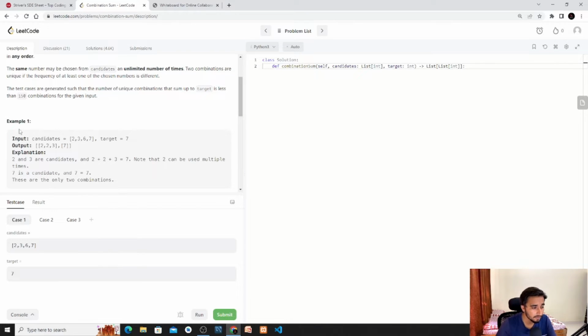Okay, so the first example is given, the candidates input is 2 3 6 7, and the target value as input is 7. So we have to find those combinations which have a sum equal to the target value. You can see the elements within the array are 2 3 6 7, and the elements which make the sum equal to the target value are 2 3 and 7.